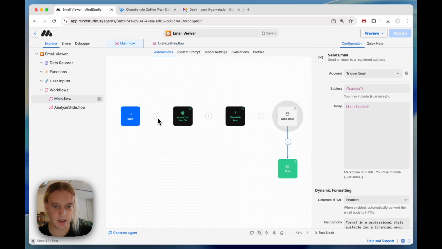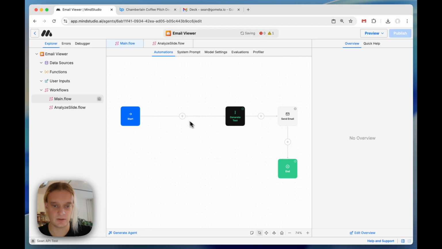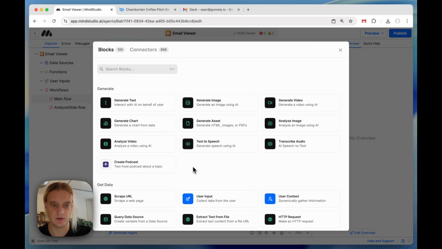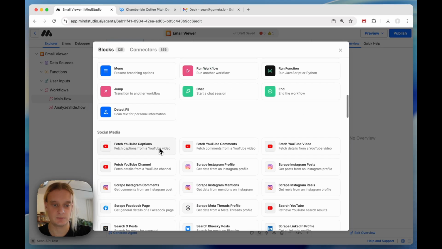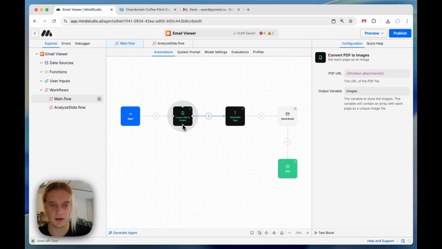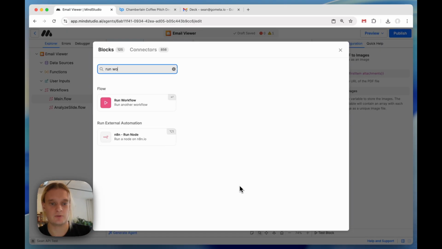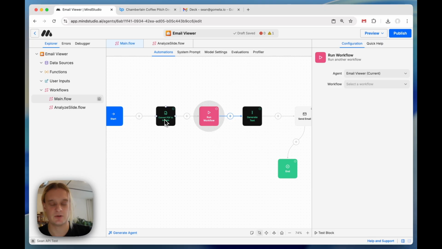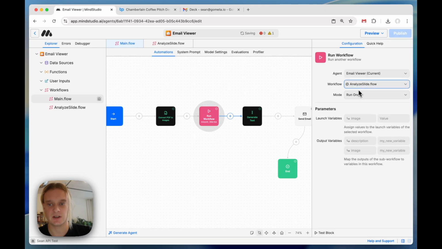And now we're going to go back here, and instead of this initial extract text from file, we're going to do a convert PDF to images block. This is going to take each slide in the PDF attachment and convert it into an individual image in an array that we will now pass into a run workflow block, which is going to allow us to iterate over each of those images using the analyze slide flow.